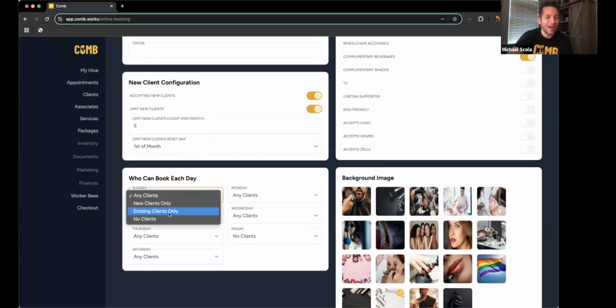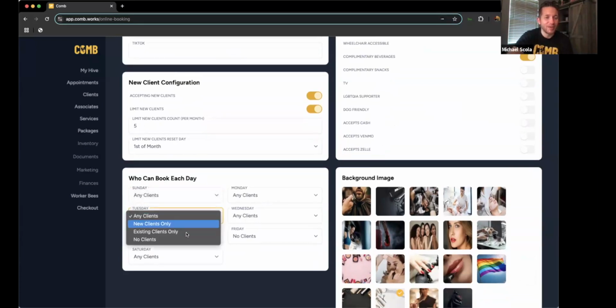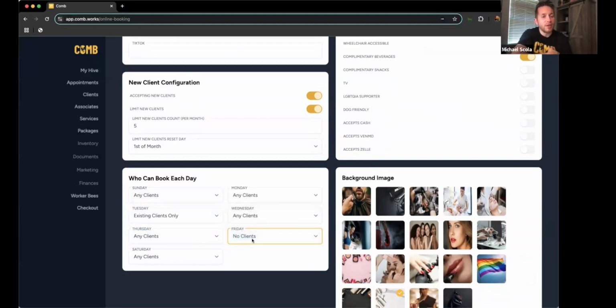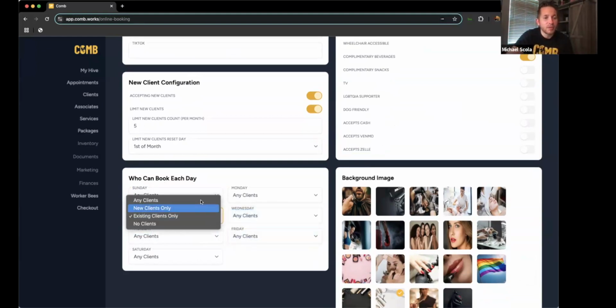Who could book each day? So you can limit and say, I only want existing clients booking on Tuesdays as an example. You can also say no clients. The use case for this is that you have openings that day, but you want to only manually book people and you still want to have that visual. This is my open time, but people aren't booking online, right? So that would be an option as well.